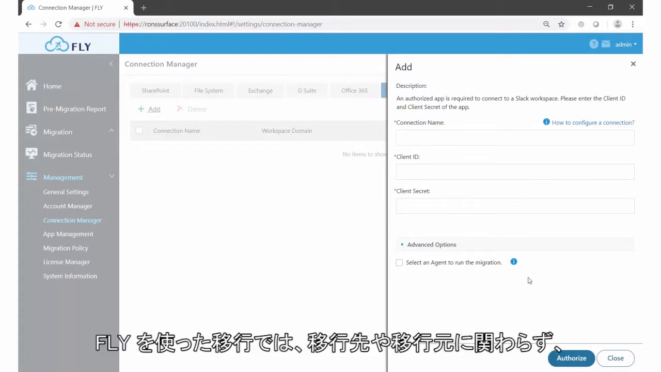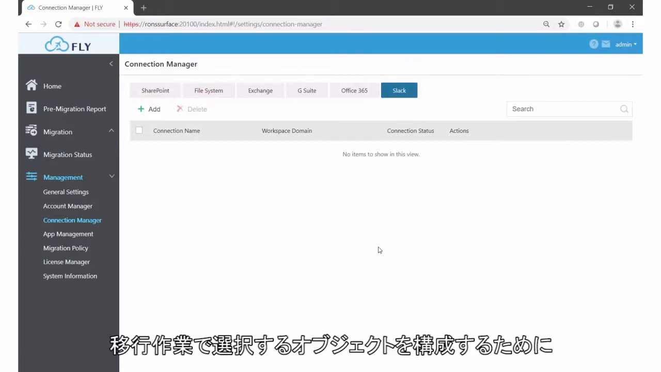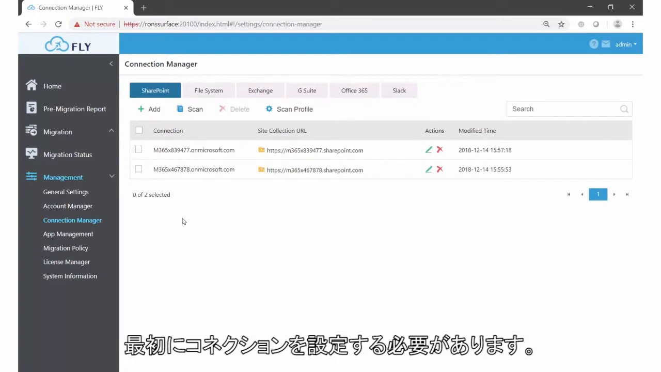So whichever connections you plan on using for either source or destination, you must have those set up as connections first in Fly, otherwise you will not have anything that you can choose from when you want to go and create the migration job.